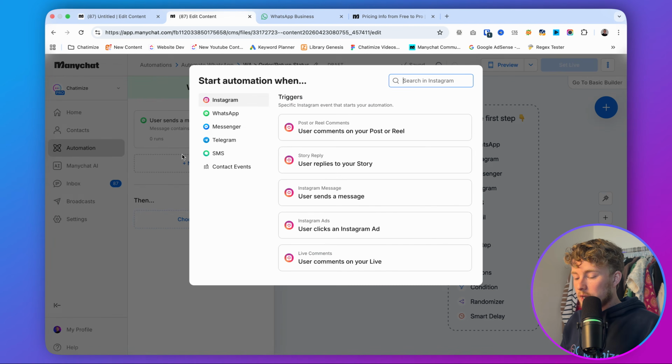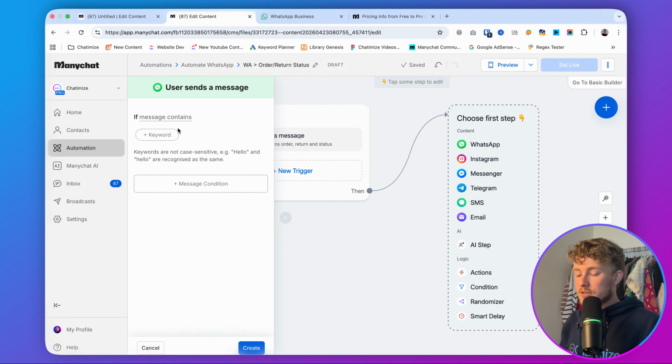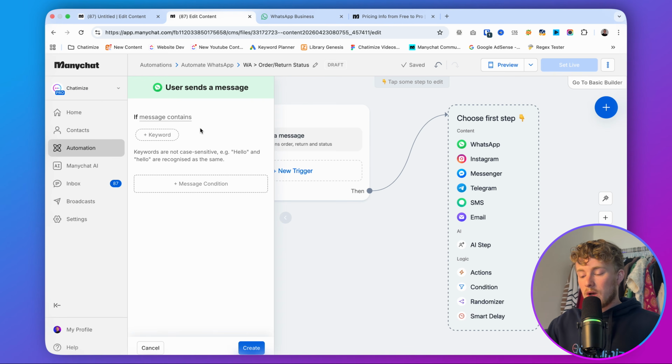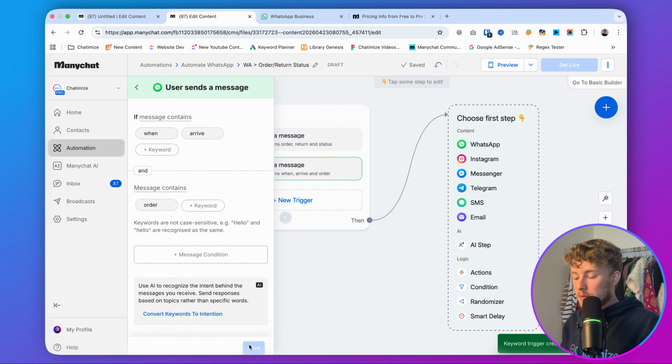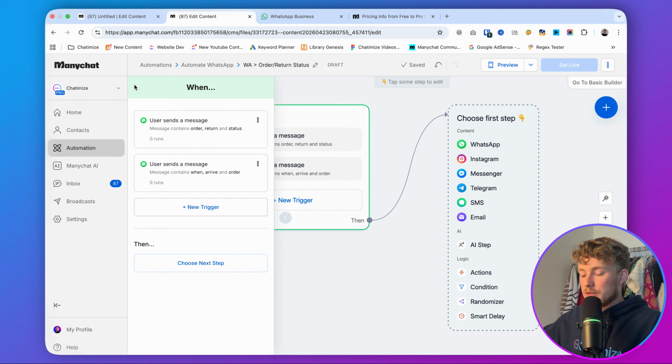It's also good to know that we can add multiple of these triggers. So for example, we can add a new trigger, WhatsApp. And then if someone says, for example, when will my order arrive? Then you want to trigger this as well. If the message contains when or arrive, and the message contains order, then you want to trigger this automation as well. So you can have multiple triggers that trigger one automation. So it's good to know that.